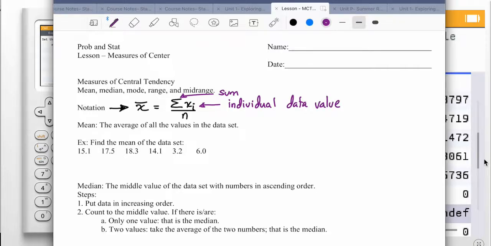All right. And the n is the total number of values that make up the set of data. So, all right, so total number of values, not the total of the values. All right, so it's actually the top that is the total of the values. If you add them all up, you get the top of the fraction. You count them all up, you get the bottom of the fraction. All right.